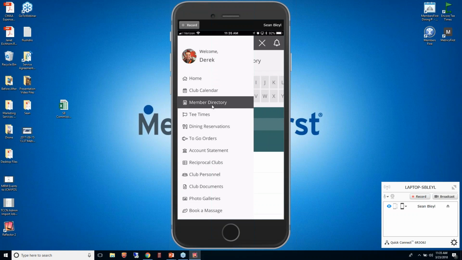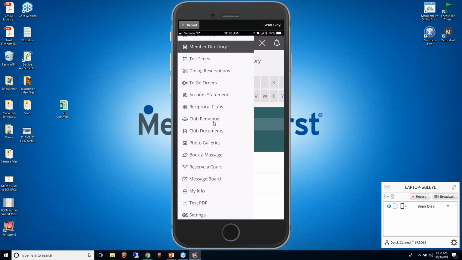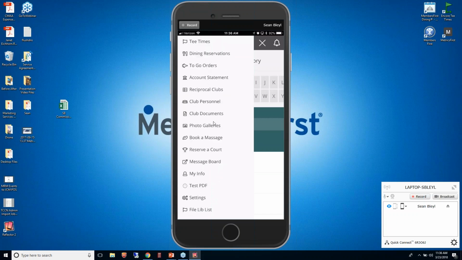Other great things that people can do from here, depending on which reservations modules you have, you can do everything from tee times to dining reservations to court reservations to overnight bookings. The other items that a lot of clubs are looking for are account statements, to-go orders, an easy way to get to your photo galleries, message boards, and then looking at their own info. The mobile app is a great way for your members to be connected. And from a design aspect, it's a great asset to have attached to your website.